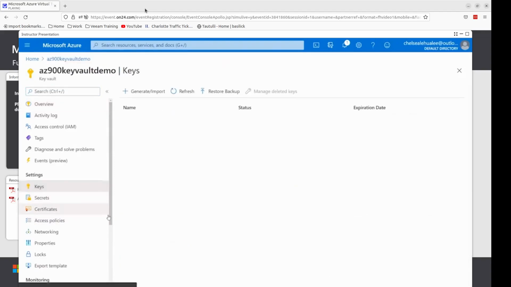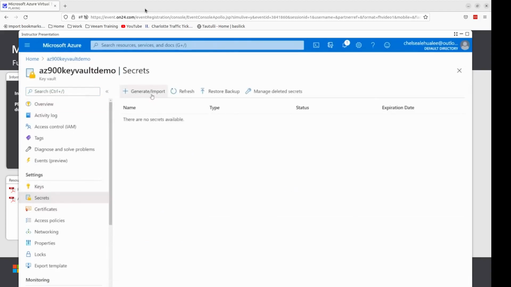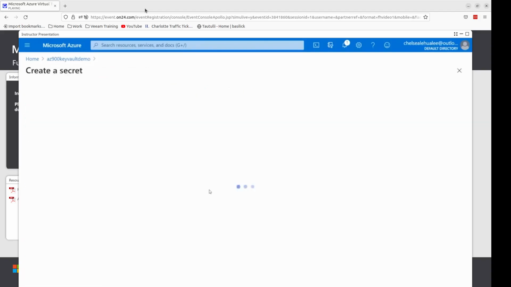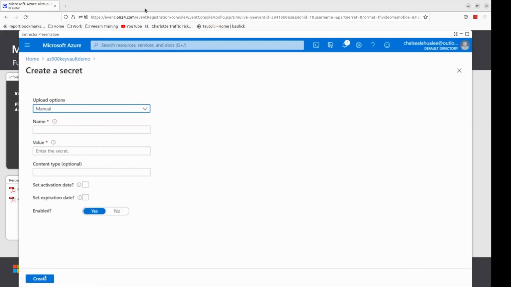Let's go ahead and select keys, secrets. And I am going to select generate or import. And this is where I am going to create a new key. So I'm going to call this AZ900 secret. All right. And the value, I have our super secret value here. And I can say super. So I have our super secret value.